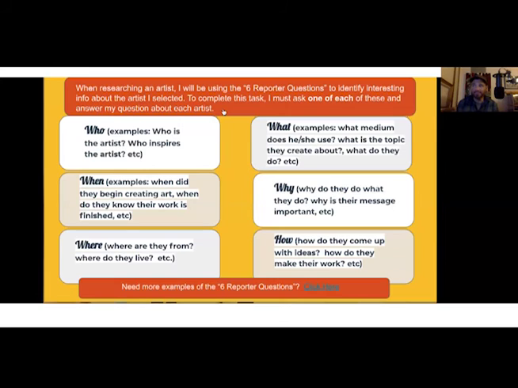What? So examples of what questions are: what medium does he or she use? What is the topic they create about? What do they do? Why? Why do they do what they do? Why is their message important? And how do they come up with ideas? How do they make their artwork? And these are only examples. You can come up with your own.